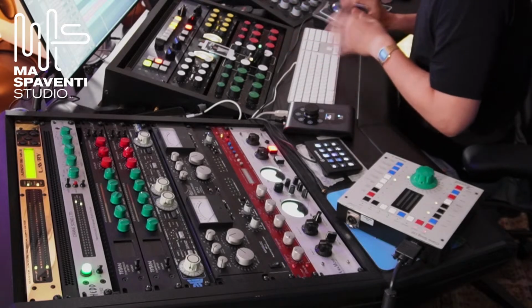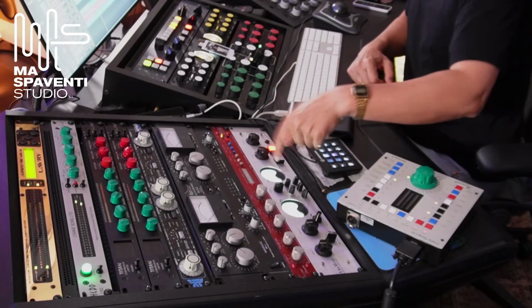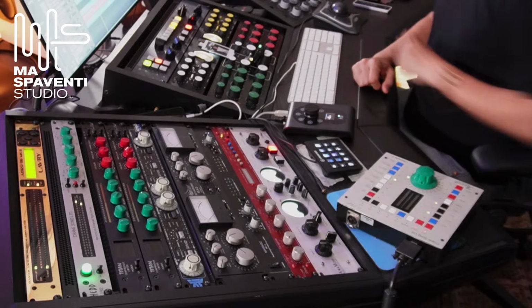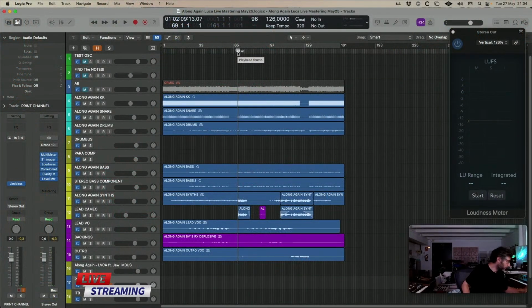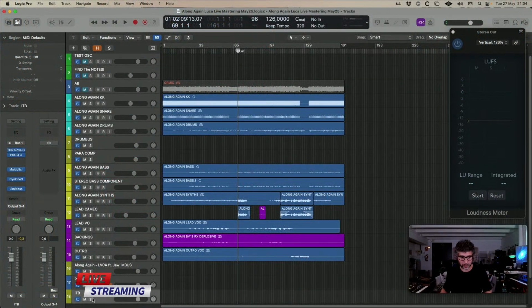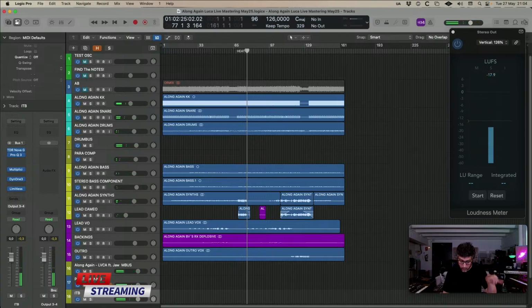In this particular case, the most difference is introduced by the Anamod, the tape simulator. So let's switch back to the computer now and check it out. So this is going to be my in the box. And this is going to be the mix running through the outboard.